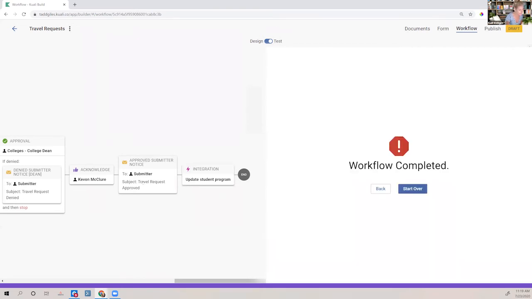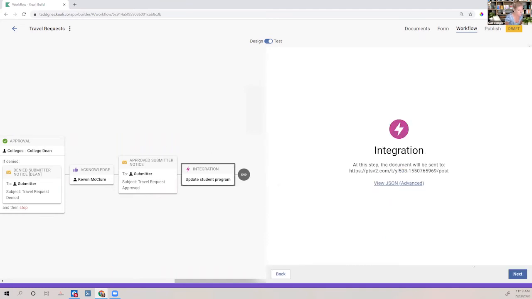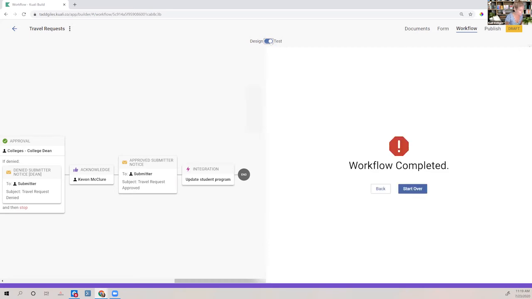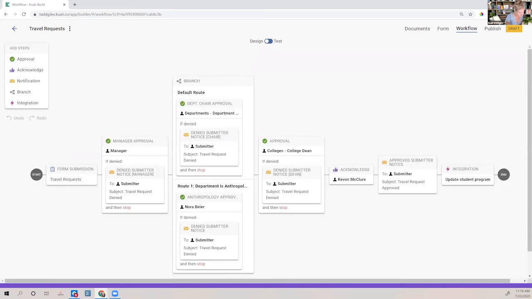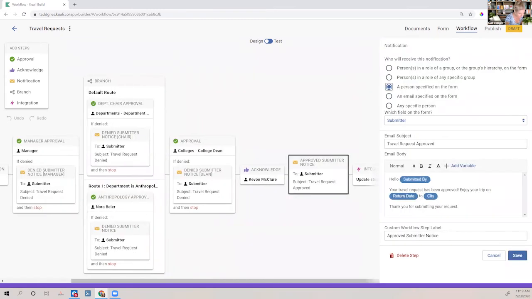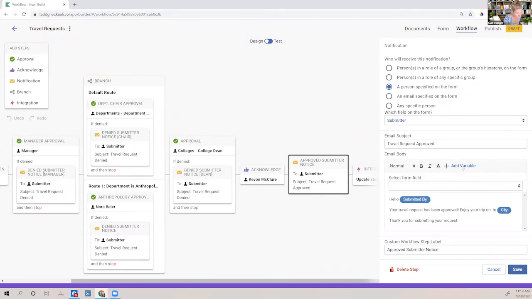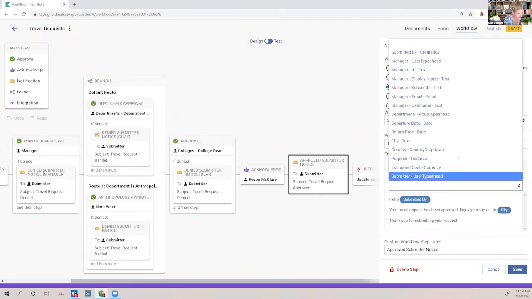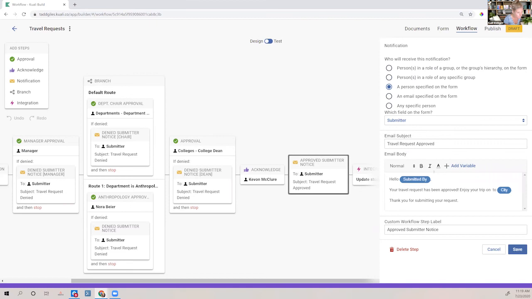So I remembered I needed to update this one, which was the approved notice. Oops. So I'm going to go back to my design. We'll click the approved submitter notice, and I see on that variable I have return date. So I'm going to remove that, and I'm going to add the variable of departure date instead.